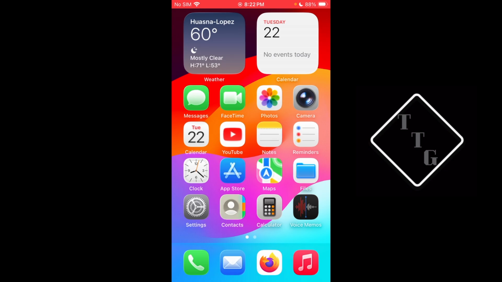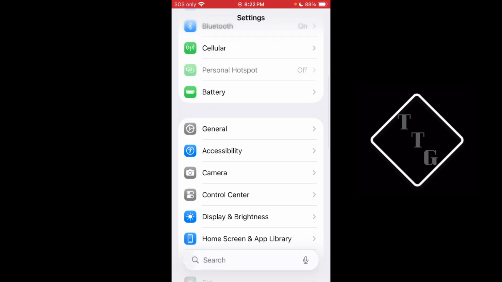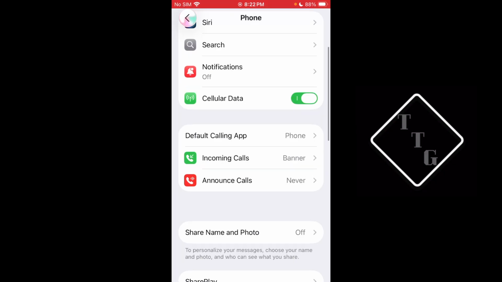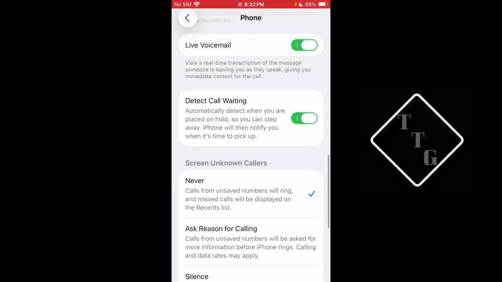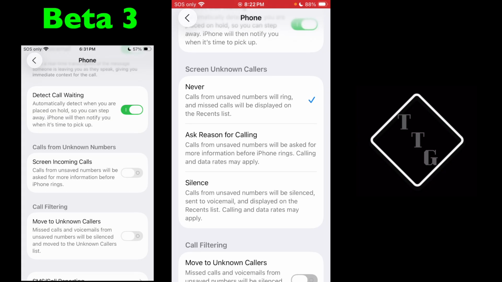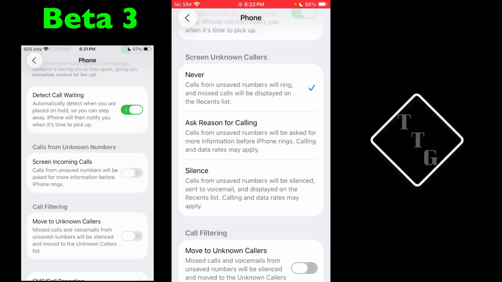Next up involves the phone settings in the Settings app. If we scroll down and try to find phone, there we go. On the left side of the screen in beta 3, you can see that we just had a few options for screening unknown callers and call filtering. Now over here in beta 4, there's a dedicated section for screen unknown callers, as it's called there. And you have 3 options now: never, ask reason for calling, as well as silence. So you can just straight up silence an unknown call completely.